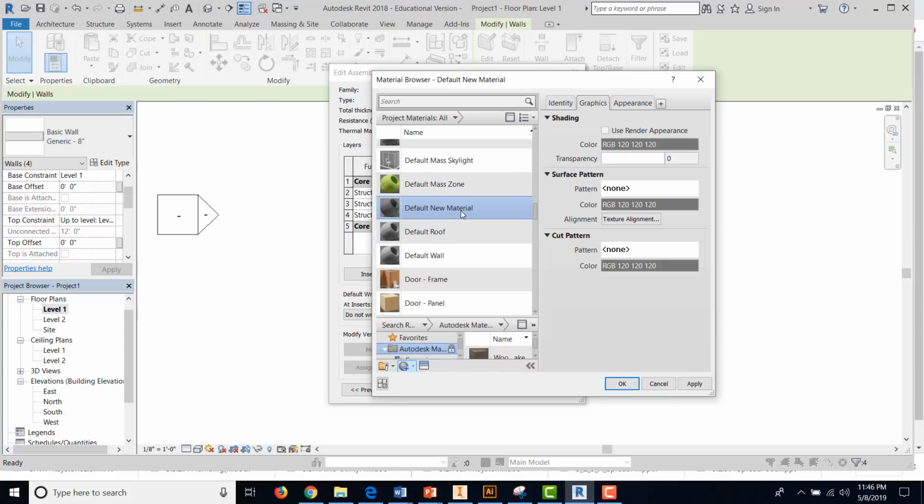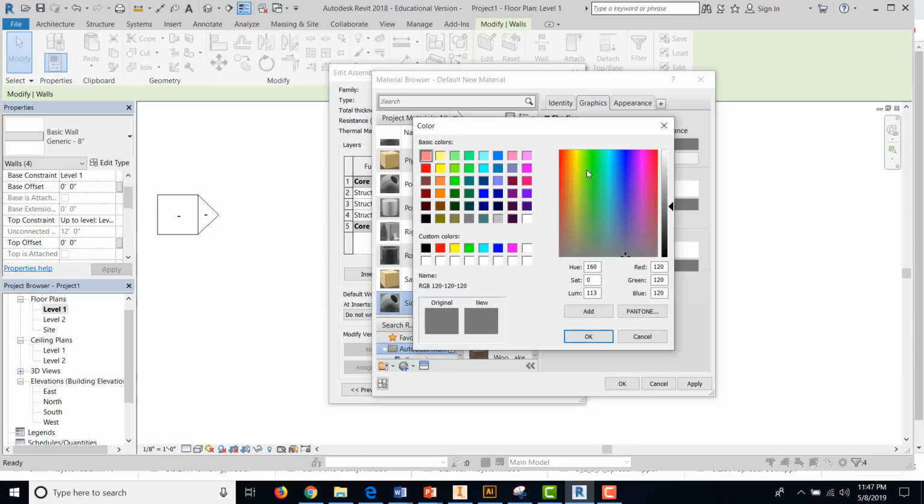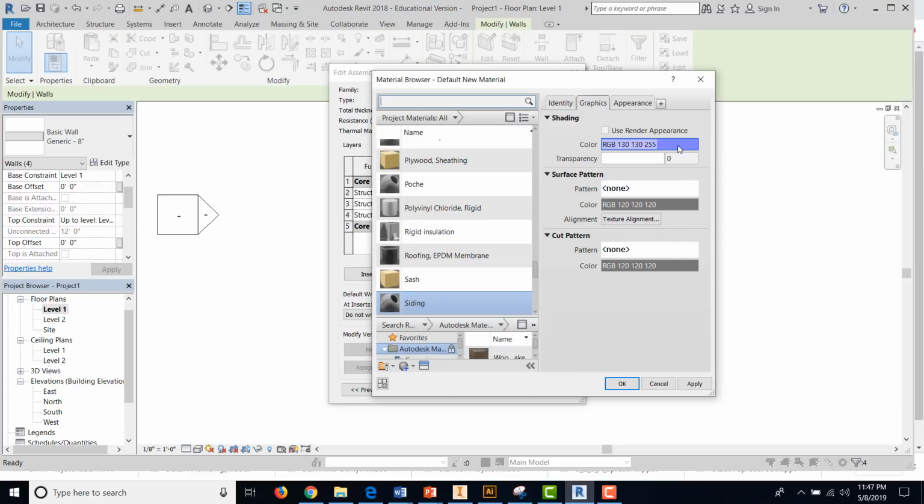So this new default new material, if I right click, it'll allow me to rename it, and I'm going to rename this siding. That way we can paint, we can texture what the outside of our house is going to look like. So I'm going to call this siding, and then over here where it says shading, I'm going to click on that gray box, and instead of gray, I want this to be kind of a bright or a lighter blue color. Okay, you can choose any color in here that you like for it to be, and click OK. That's going to be the color of the outside of my house.